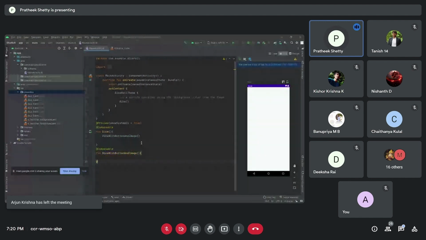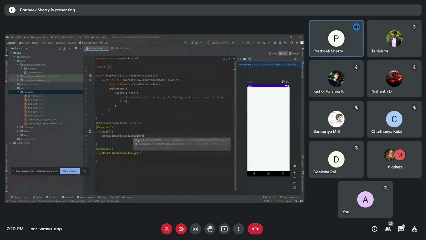So before that what we need to do is add the modifier. Why modifier? Because modifier is specifically used to identify the behavior of your user interface. Like if you want to add padding or width or height, then it needs to be declared under modifier itself. So I will declare it in the main function. Modifier and modifier. So I will say why you need to add modifier as a parameter in the dice with button and image.